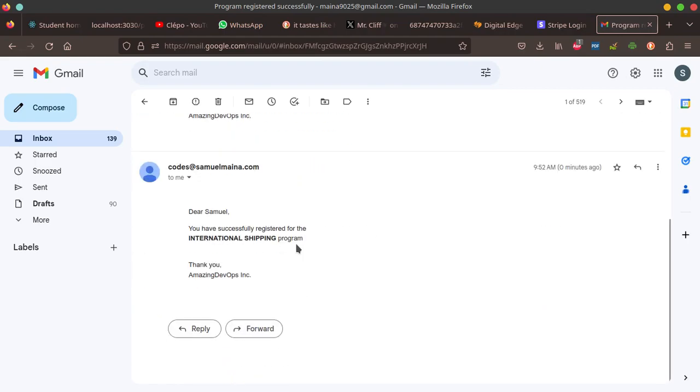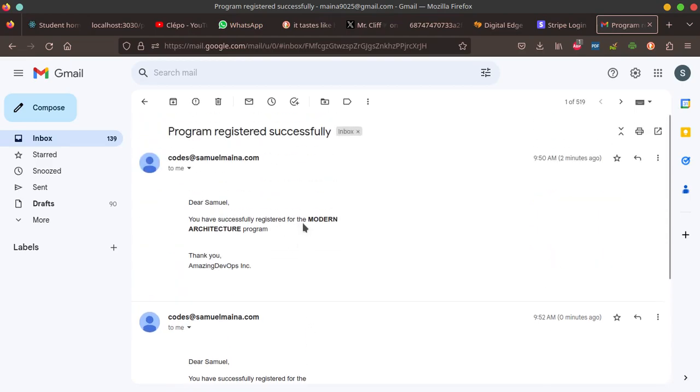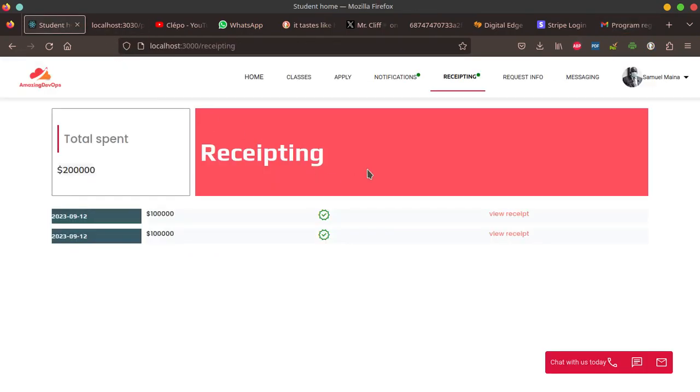I've registered for international shipping. So you have successfully registered for international shipping program. Thank you, AmazingDevops INC. You have successfully registered for the modern architecture program. Thank you. And that's just a notification. We have multiple types of notification to ensure that no data is lost on the way. If it's lost on one part, it should be derived from another section.